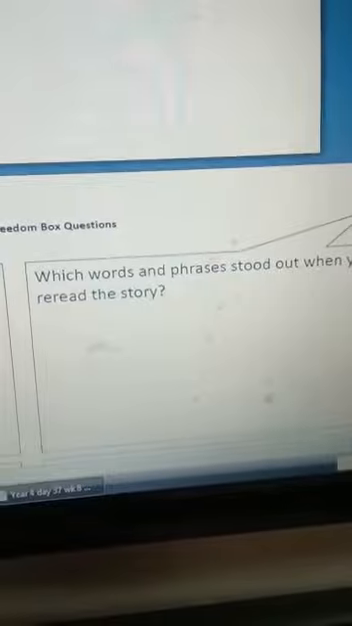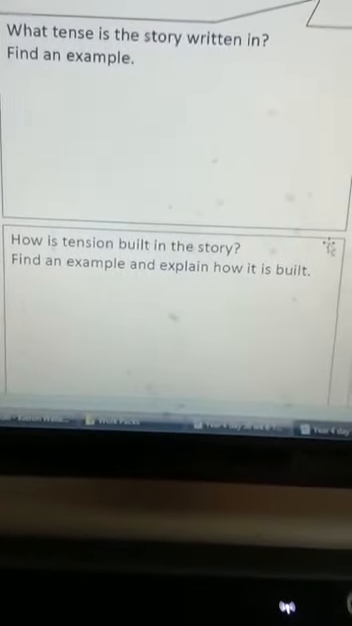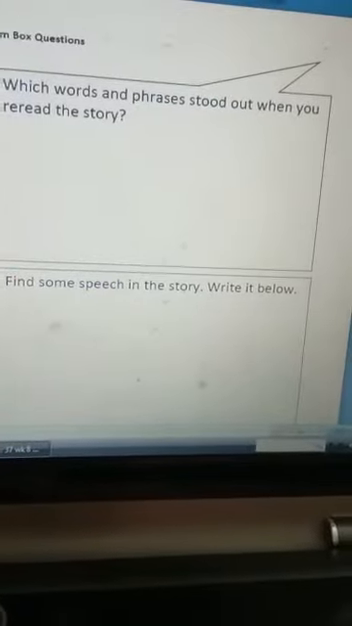So which sentences really stood out for you? Something that was shocking, surprising. And then how's tension built in the story? Find an example and explain how it is built. Does it make you sit up and really follow it? Are there any short sentences? So that creates tension. And then find some speech, so inverted commas, in the story. Write a few examples below.